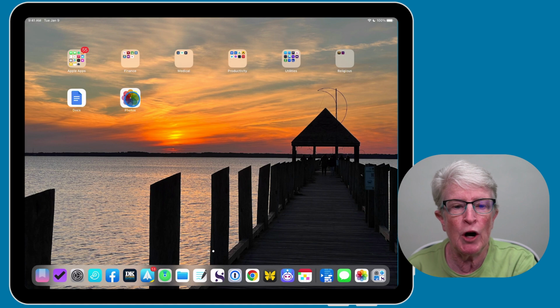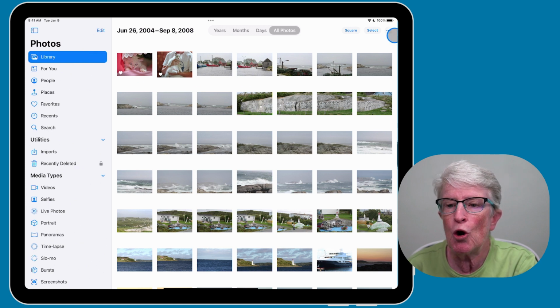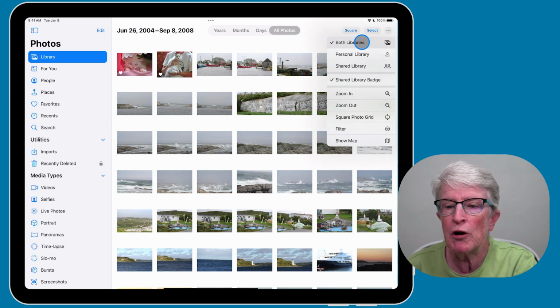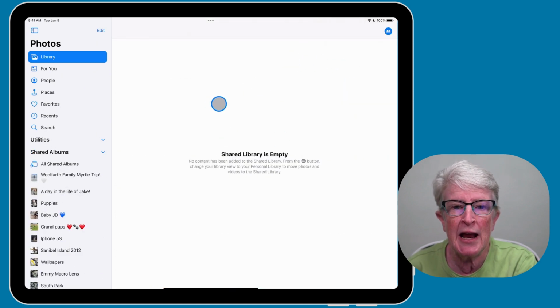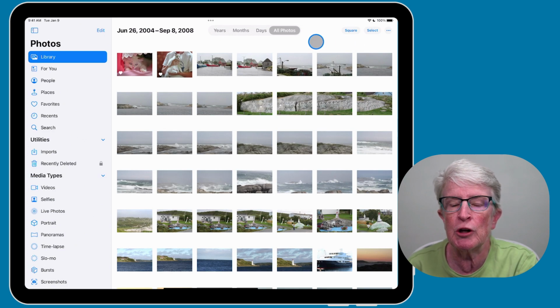Now let's look at how the shared library is accessed inside the Photos app. So I'm going to tap on Photos to open it and come into my library. You'll see it's highlighted on the left-hand side. If I tap on the More icon in the upper right corner, you'll see that both libraries are selected. If I choose Shared Library at this point, you'll see that no photos have been added to the shared library. So let's go back and choose both libraries so that we can add some photos to the shared library. To add them, you need to choose them individually because we selected manual.